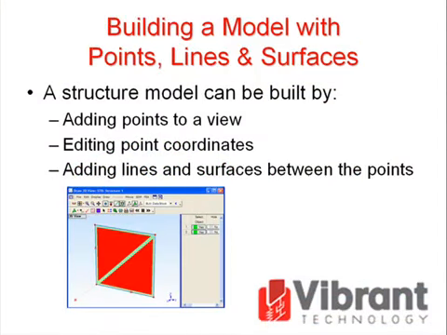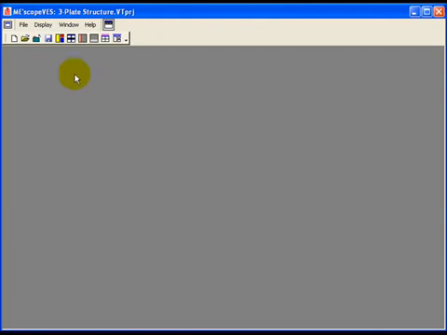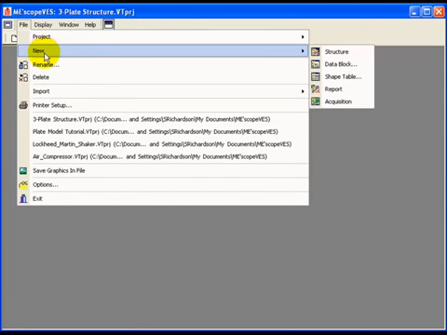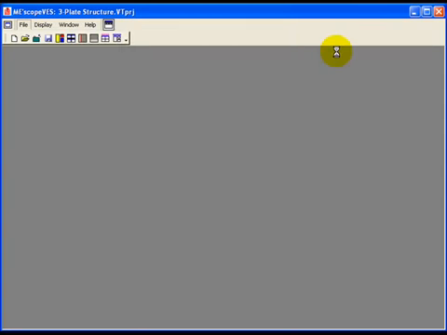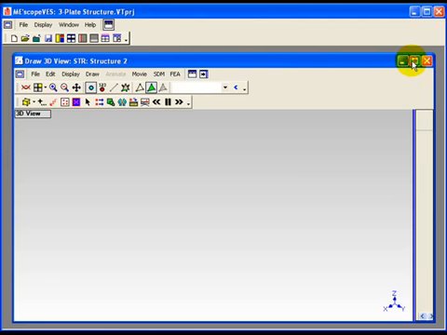A structure model can be built by adding points to a view, editing their coordinates if necessary, and then adding lines and surfaces between the points. To illustrate this method, we will build a square vertical plate model containing 4 corner points, 4 lines, and 2 surface triangles. Execute File, New, Structure in the ME'scopeVES window to open a new structure window.